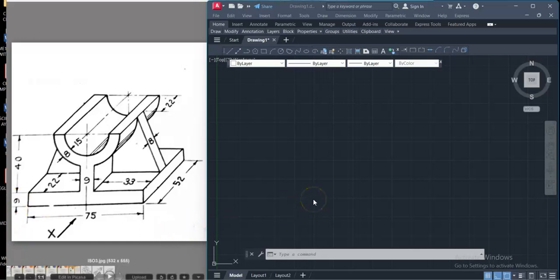Hello everyone, welcome to the next video. In this video we are going to draw this design in isometric mode.